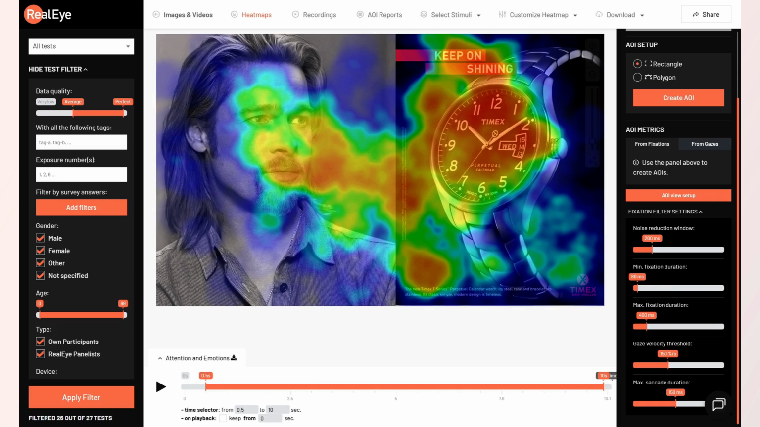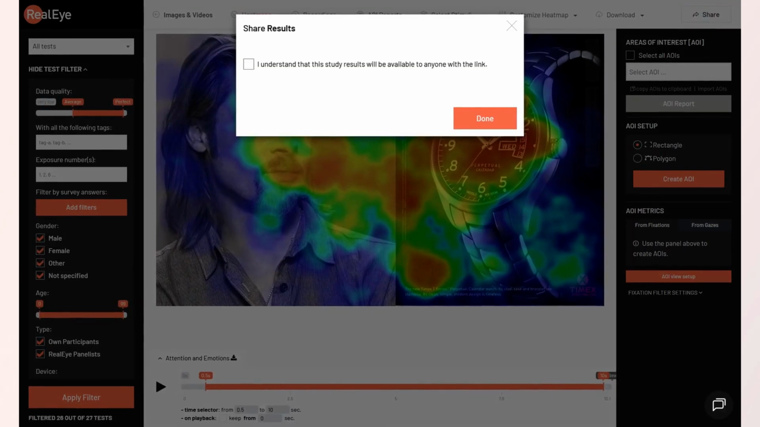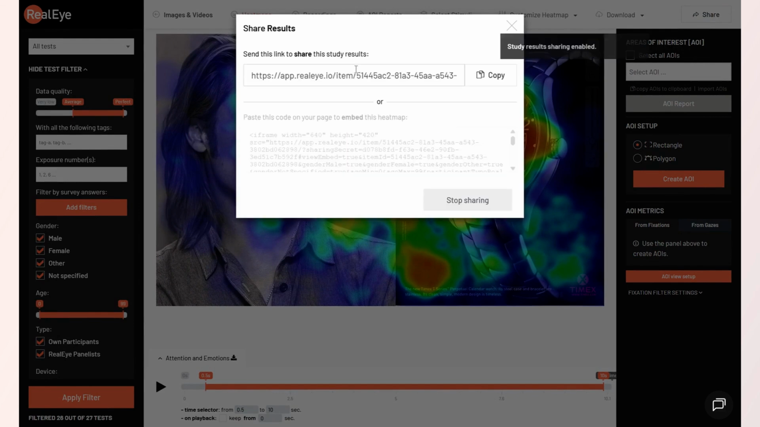In the top right corner, there is a Share button. With this function, you can share the results of your study so that everyone with the link can see the results in the heat map dashboard. But no worries. They will not be able to edit or delete your AOIs. If you no longer want to share the results, just click Stop Sharing, and the link will be disabled.